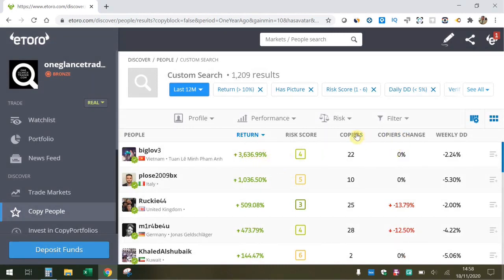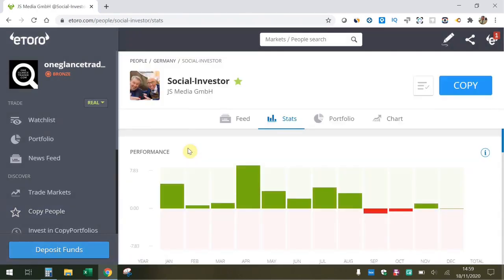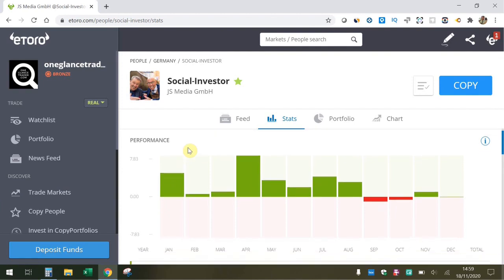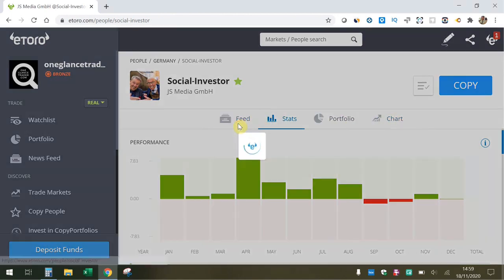How many copies they've got, the copy has changed. It's all fairly self-explanatory. So once you look through this search tool and filtering system, what you can do is select on them. So if we select this guy, for example, social investor from Germany, you've got some various tabs in here. So the first tab is the feed.